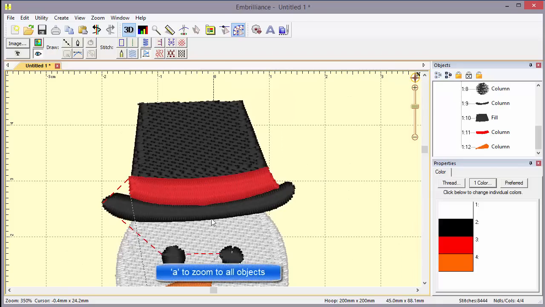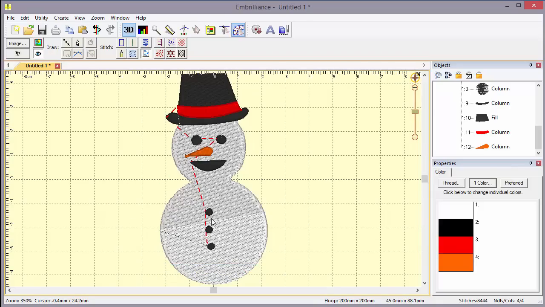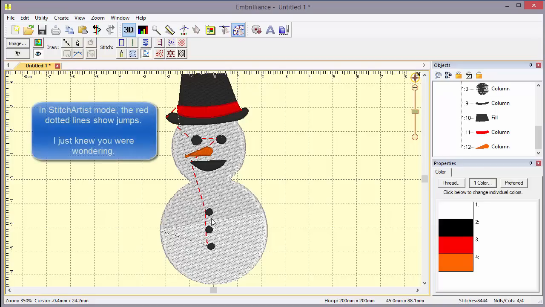So I'm going to zoom out. I'm going to click A for all so that you can see everything on the screen. And I think we're going to end it there because we've created a nice little snowman that's ready to sew, and we've done it all very easily.